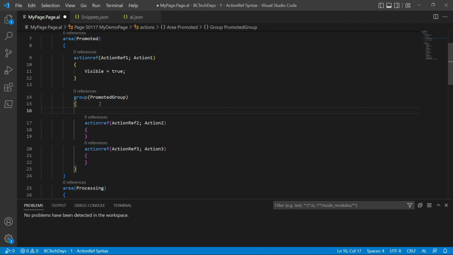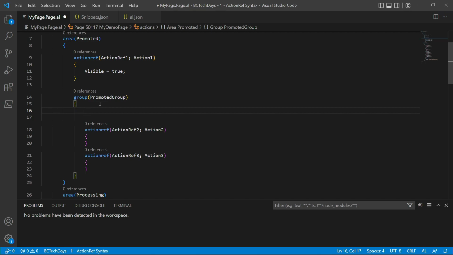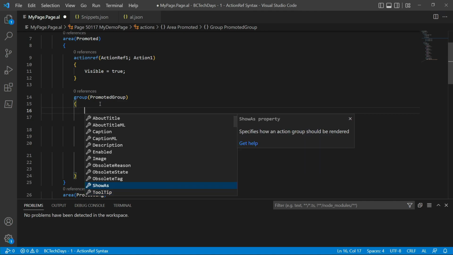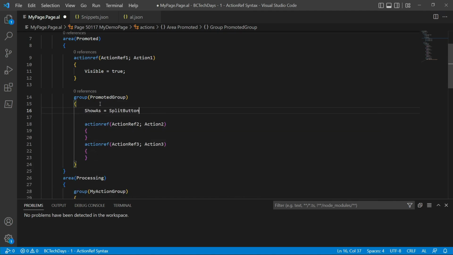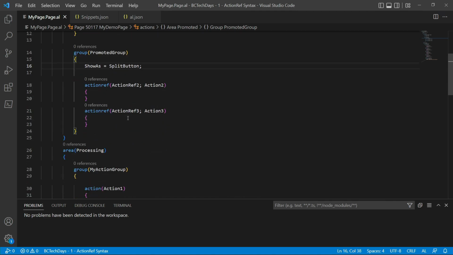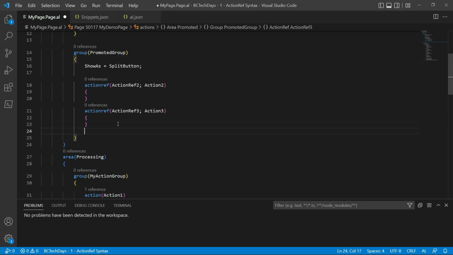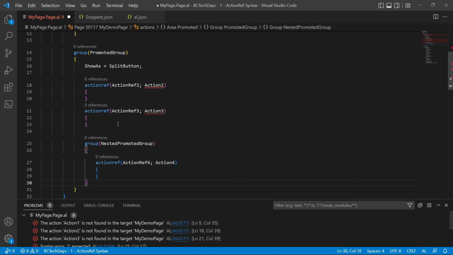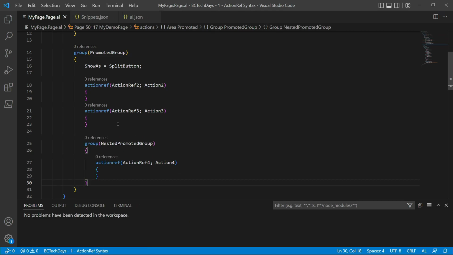Also, since these new categories are defined as groups, they are much more customizable than before. The promoted categories could only have their caption updated, but now I get a whole range of new properties that I can set on them. And I just use here the split button one that was just shown earlier. Now, since this is a group, I can also have other groups defined. So I can create a nested group and have here another action ref pointing to my remaining action.